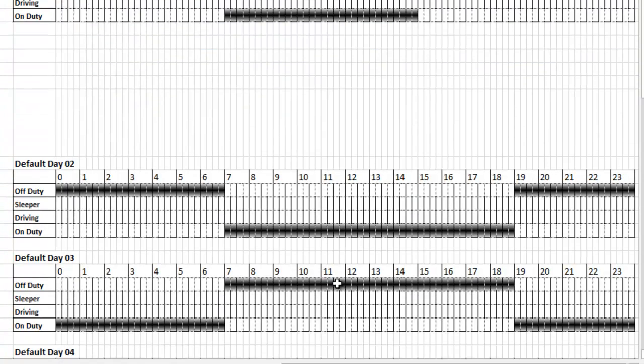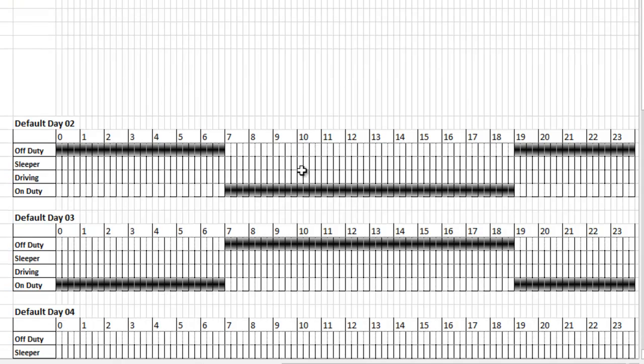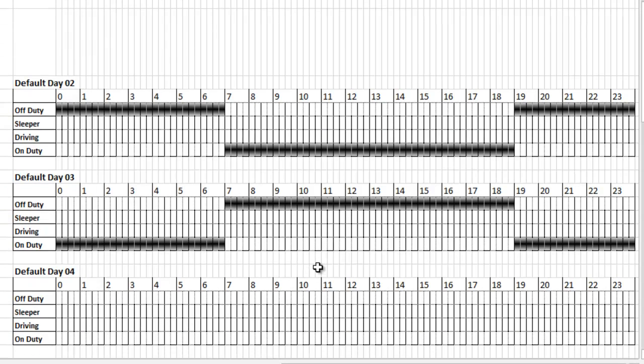If you have multiple defaults that you want to set for a given driver, for example maybe they do shift work, you can use default days 2, 3, and 4 as well to have up to 4 different default days. This particular one is set up for someone who's going to be running 12-hour day shifts and 12-hour night shifts.